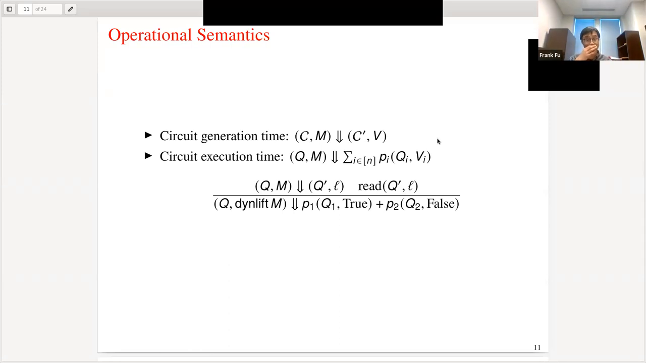Okay, so that's typing. I won't go into more details about operational semantics, but I want to mention that because we now have two kinds of runtimes, our operational semantics needs to account for both circuit generation time and circuit execution time. For circuit generation time, it's entirely classical and deterministic. We have the usual pairs of configuration, where C is a circuit and M is a program. We evaluate the program M, which appends quantum gates to the initial circuit C, resulting in a new circuit C prime and the final value V. So this evaluation is entirely deterministic and is for generating circuits. There's no non-determinism in generating circuits in Proto-Quipper.